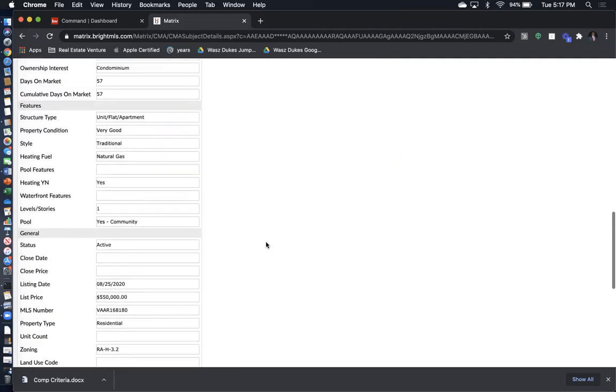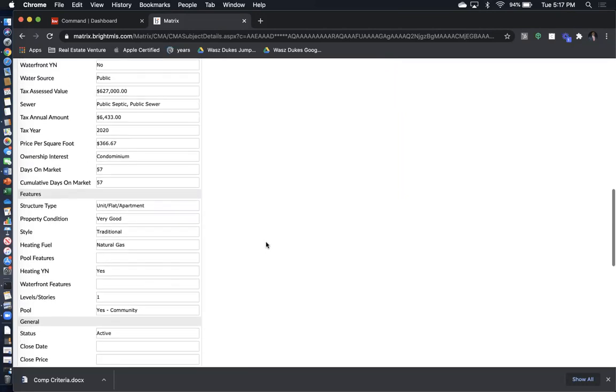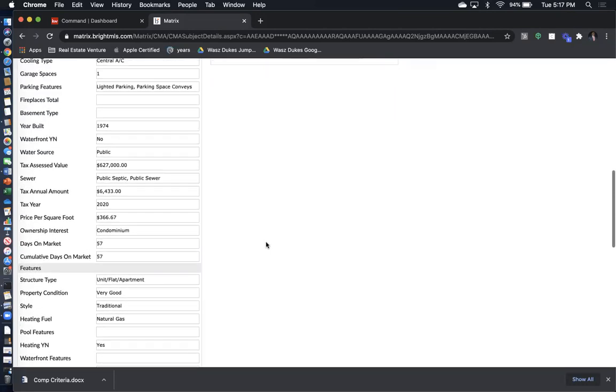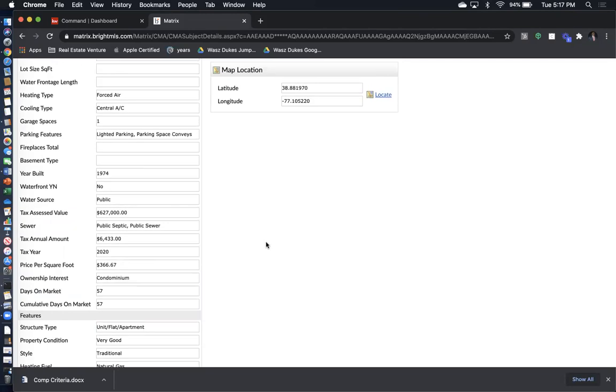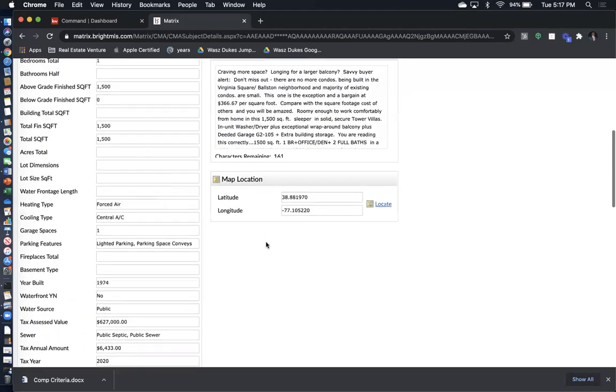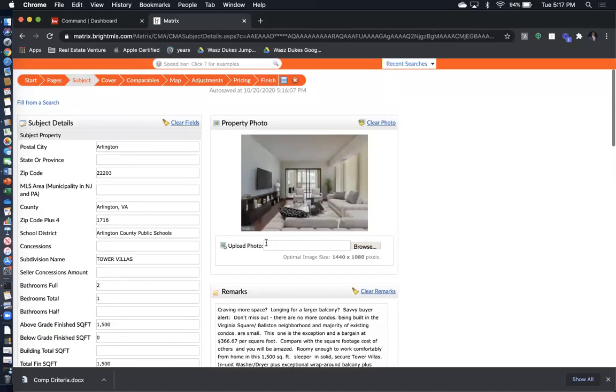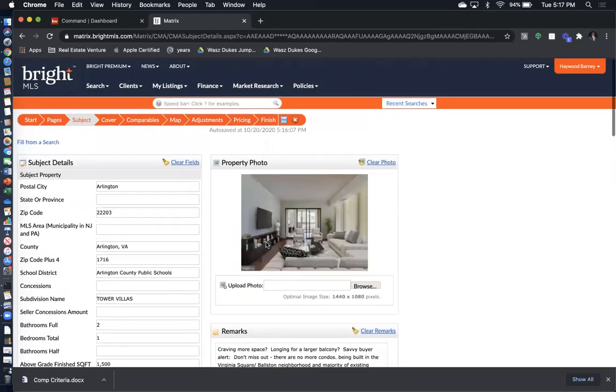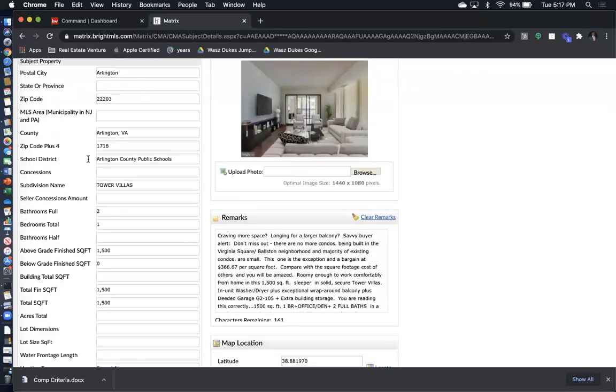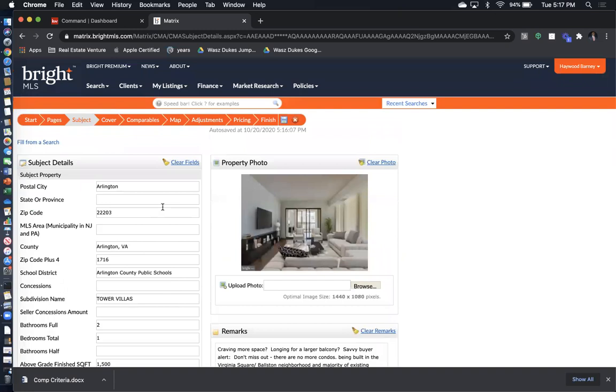And let's see what else is here. They have square footage. Yeah, square footage is there. Okay, alrighty. And if there's anything that you need to assess that's not here, you can always come back to this tab. So we'll just move over to the next thing, cover.